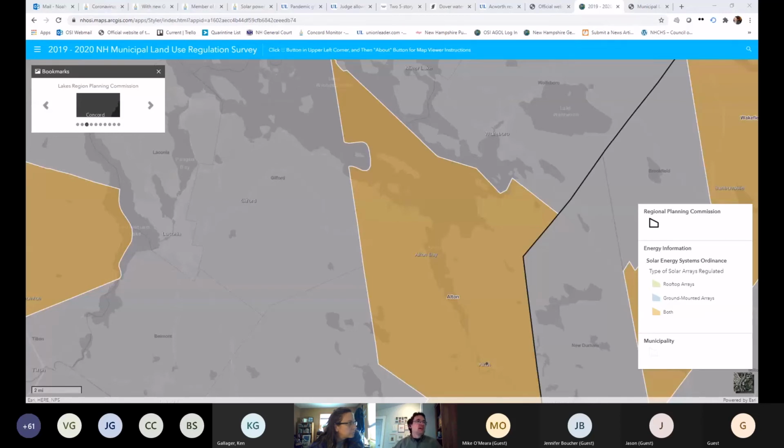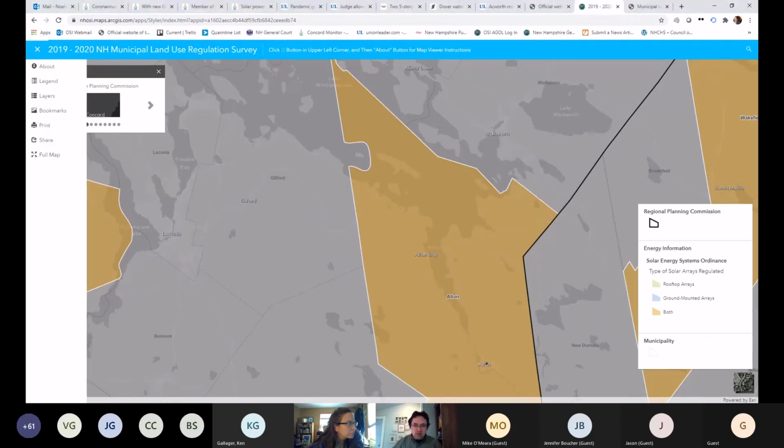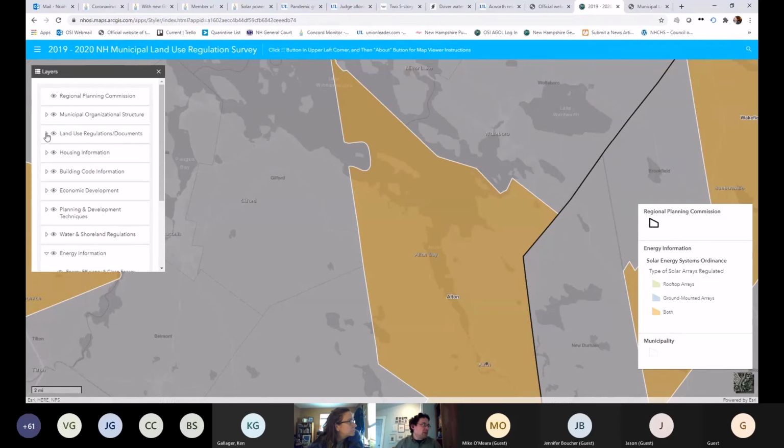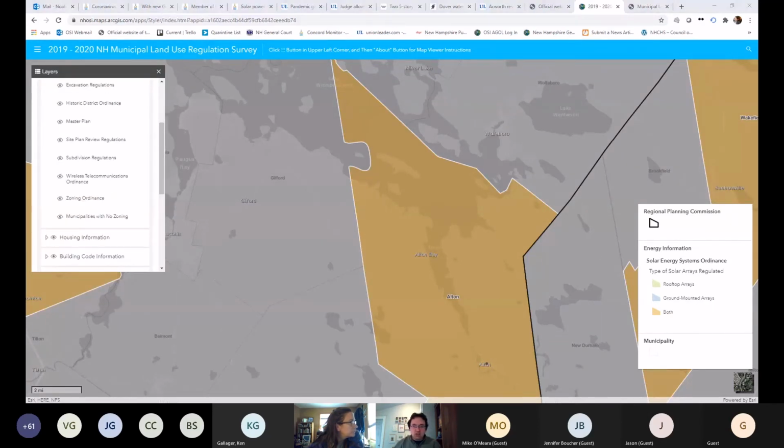we can get that by simply going back to the layer list again. So we're going to click on the three lines again. We're going to this time click on the third option down that says layers. We're going to scroll up on the layer list. We're going to expand the land use regulations documents tab. We're going to scroll down to zoning ordinance. We're going to turn the zoning ordinance layer on.